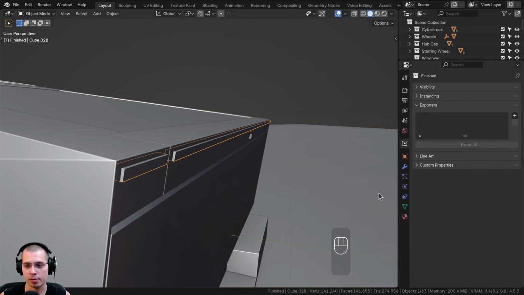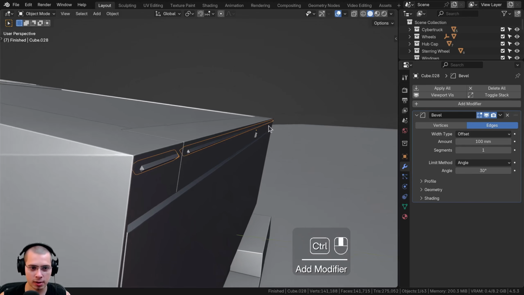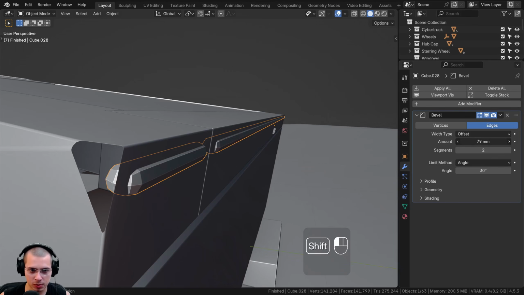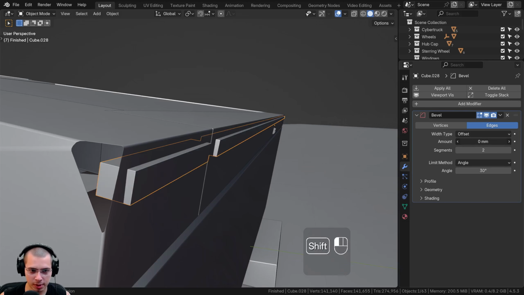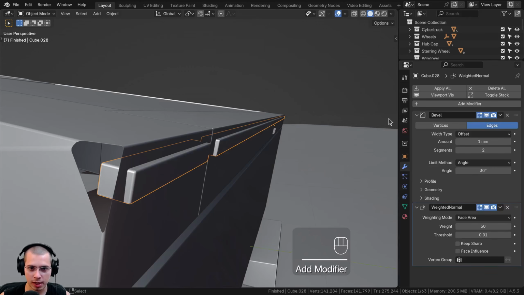Now we do need to add some modifiers to this. So let's go to the modifiers and we're going to add the bevel modifier. Let's zoom in close to the object so we can see it better, and we'll turn up the segments to 2, and I'll turn the amount way down just to make it quite small, and then we will shade it smooth, and then just like all the other objects, we're going to add a weighted normal.